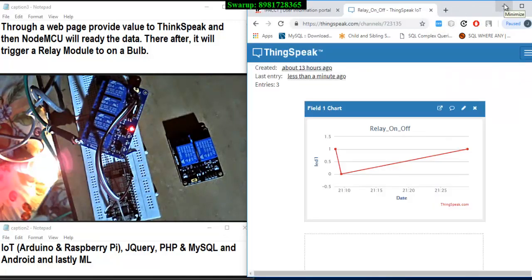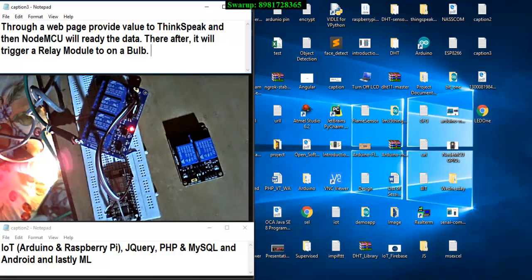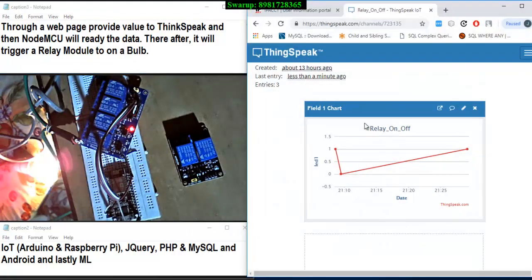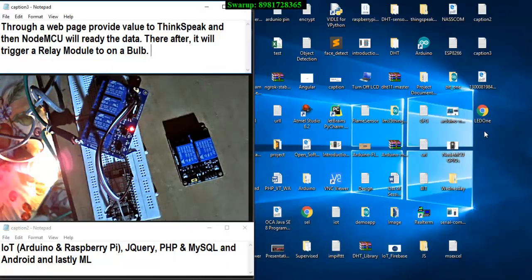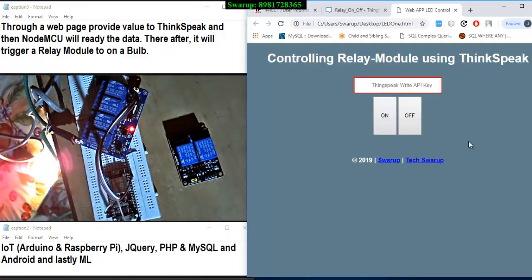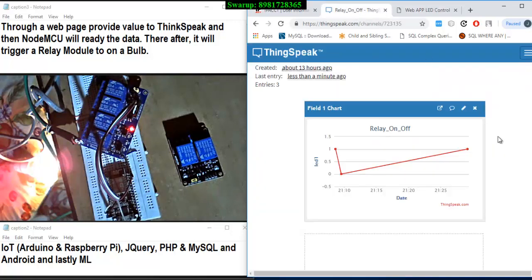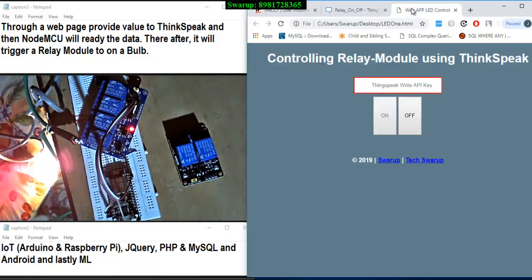So again I can open the web page. The moment I open the web page, what it should remember is that the last value is 1. So it should show me the off button as enabled. Let's see over here, the off button is enabled and the on button is disabled because currently it is on. So I can go and press the off button.